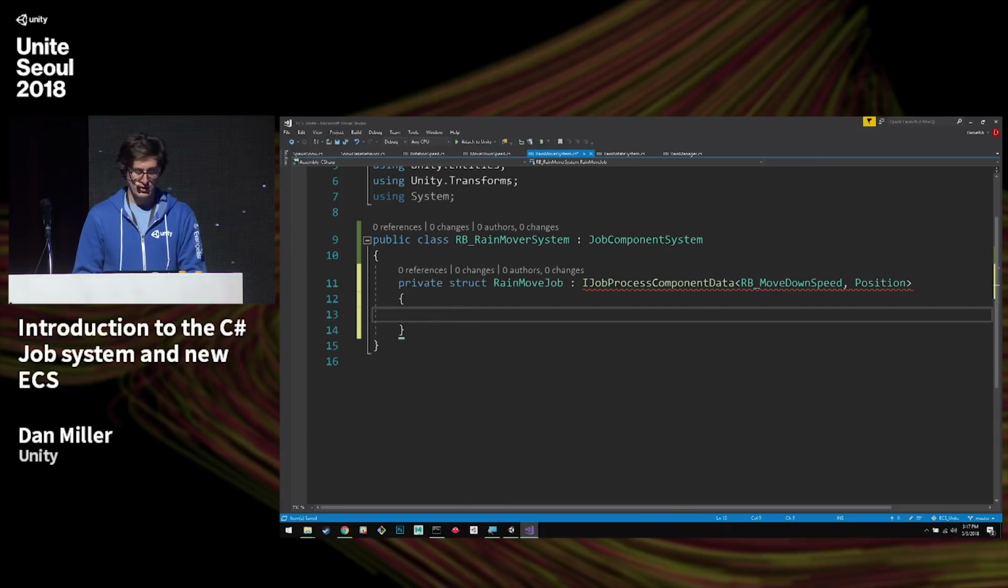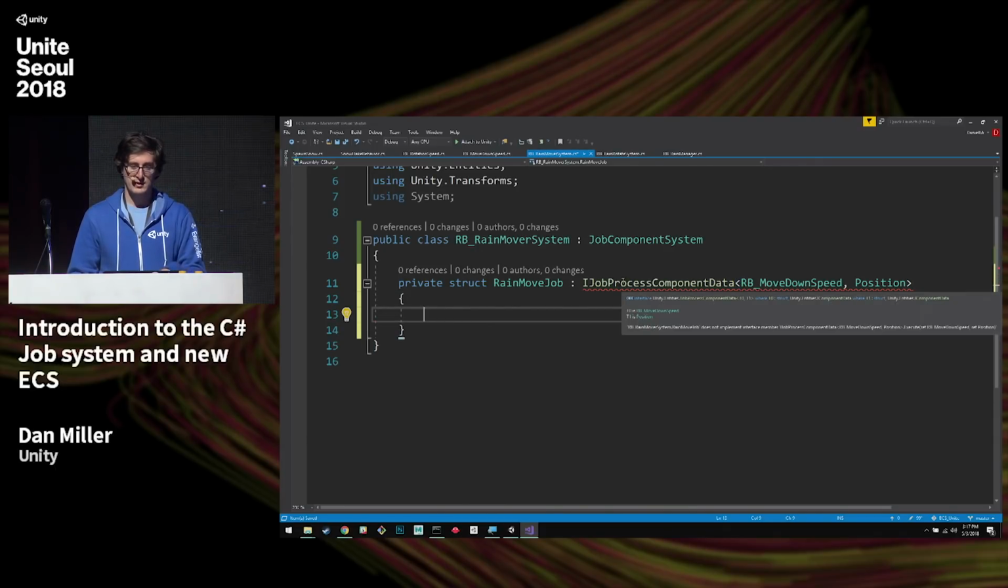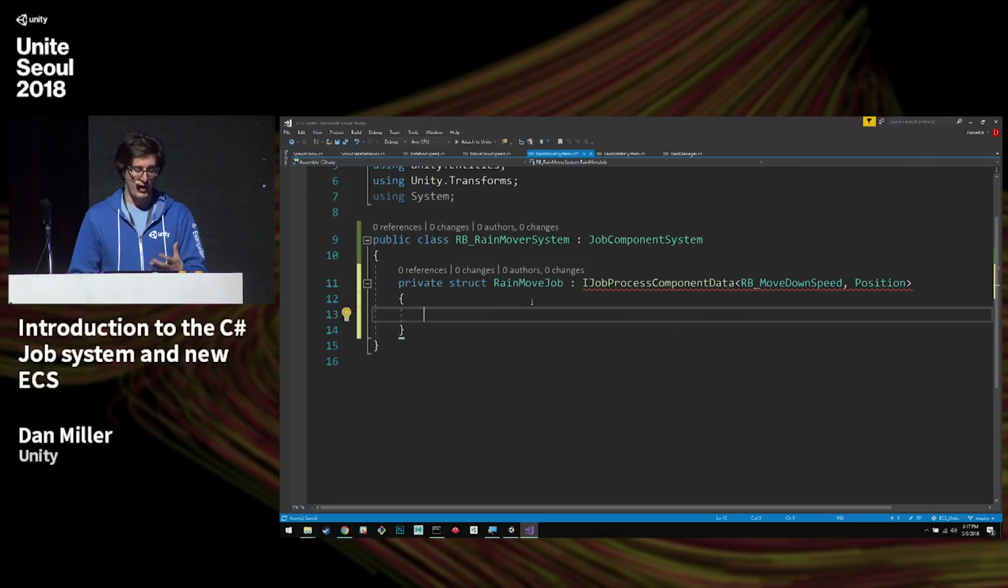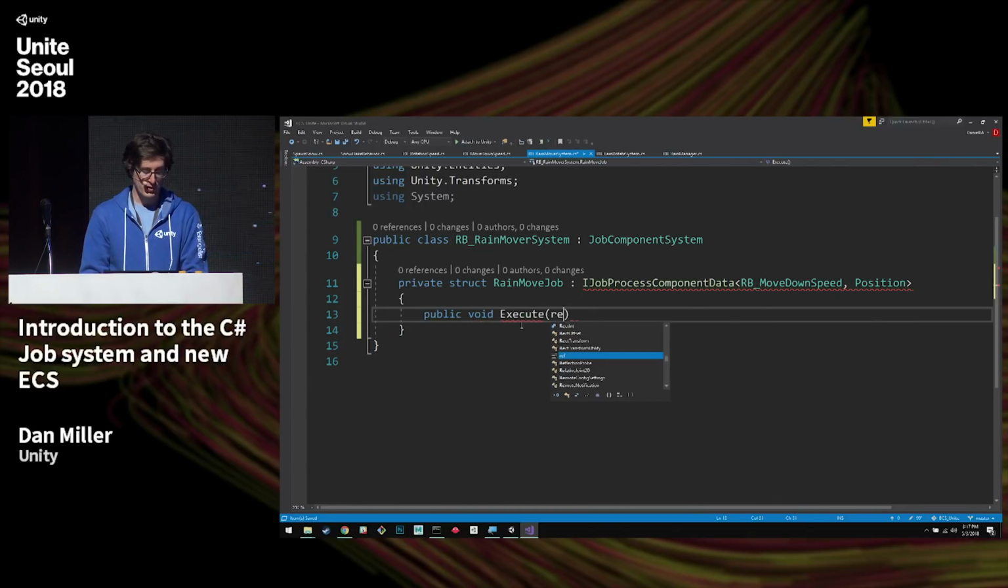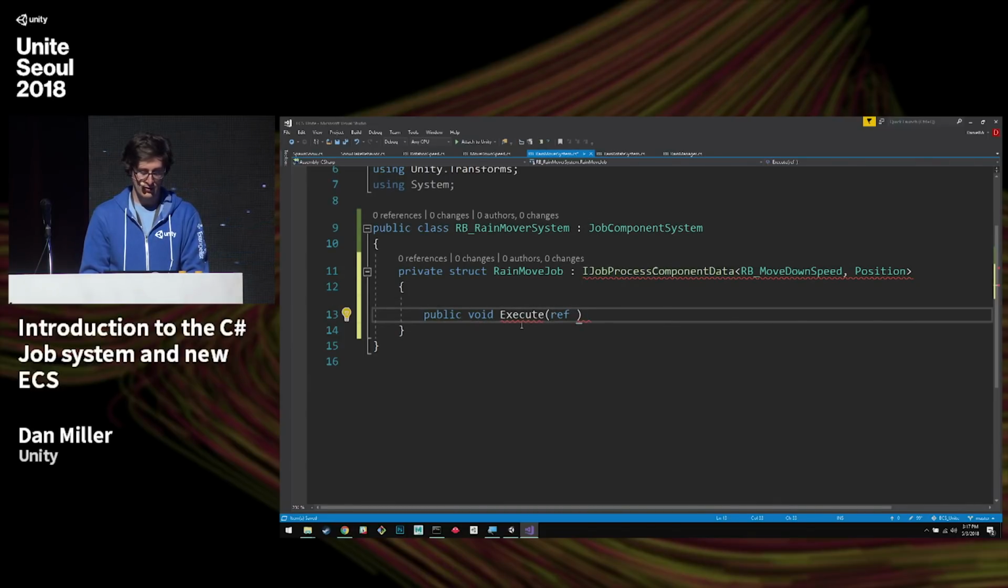Now, this struct is going to complain at me because in order to derive from it, we need to have an Execute function that acts on the data. So for that, we're going to create a public void Execute. And here's where we're going to be passing in the values by reference. So we'll call this one speed, and then the position one, and we'll just call it pose.